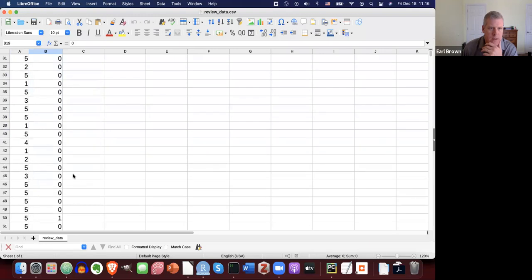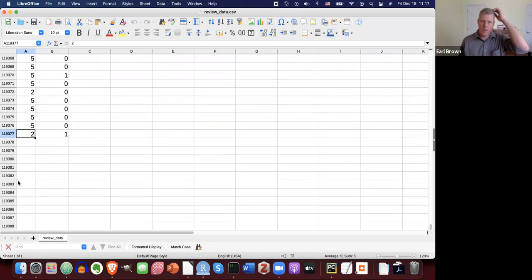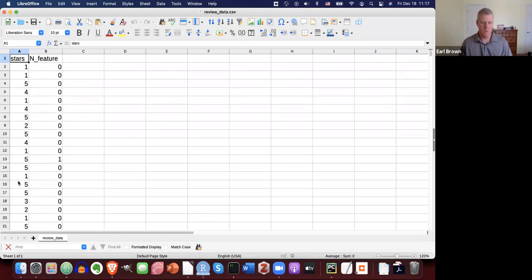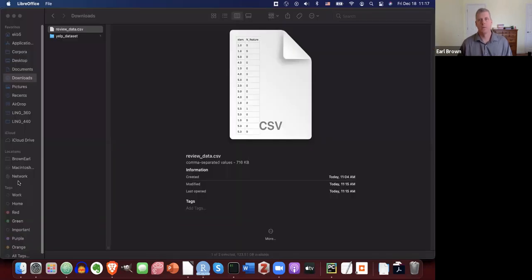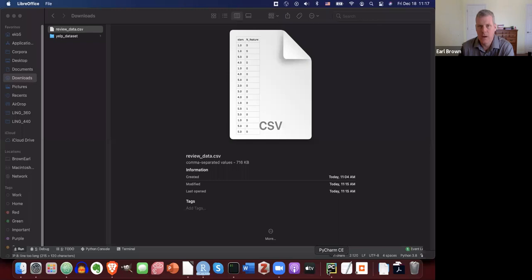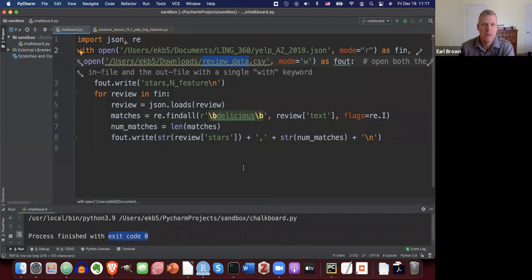You can see the majority of these things don't have the word delicious in them. But unsurprisingly, the ones that do have high ratings. Quite high ratings here, right? Well, we got 2 occurrences of delicious in here. Okay, so yeah, it worked. And let me just jump down to the bottom of the data range. Yeah, 119,377 is the last row there. We have 1 fewer reviews because we have a header row, right? Okay, so that worked to create a CSV file going through these reviews.